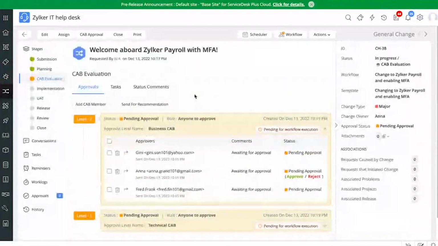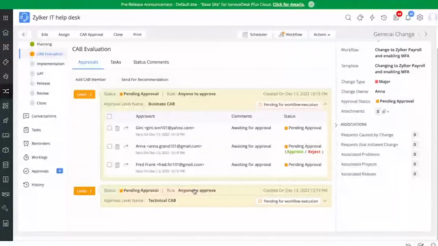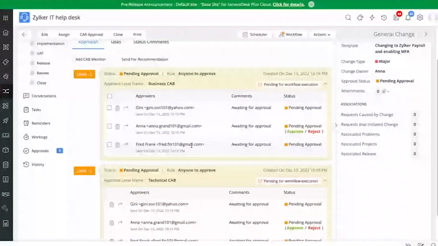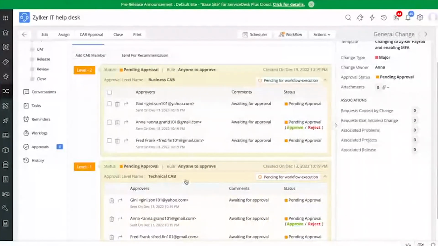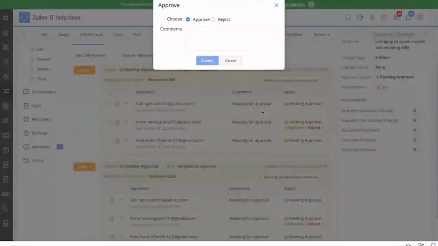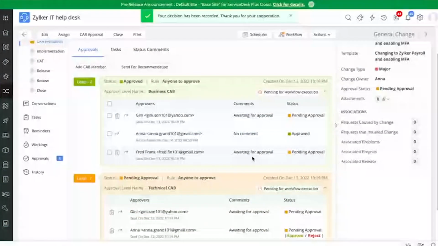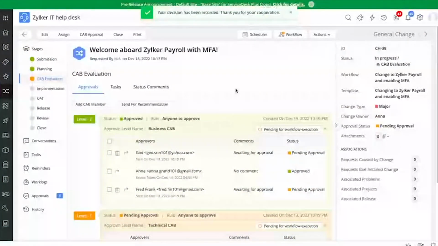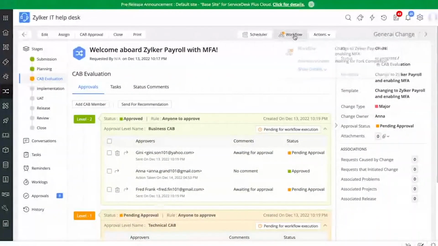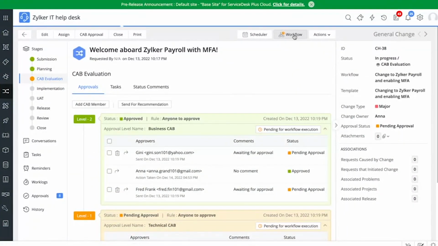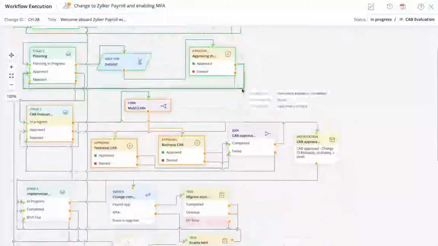Now we see that the change process is in the CAB evaluation stage, and Zilker has triggered the approval process to both the business CAB and the technical CAB. Let's grant the required approval, and we see that the change process will proceed to the implementation stage. You can track the entire change process by going to the workflow tab that is visible here.